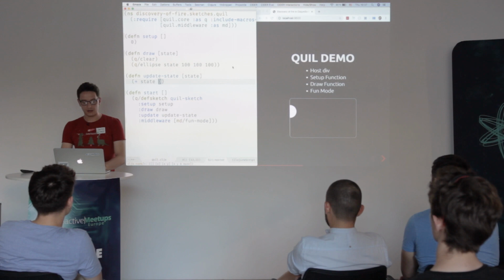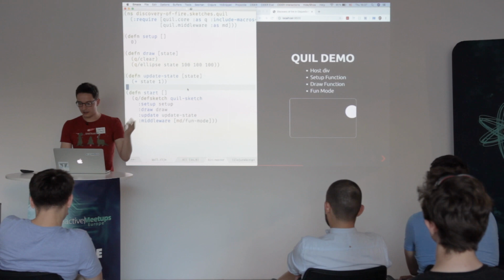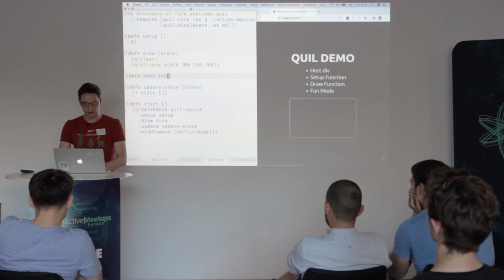So we can say state plus one, and if we reevaluate this code, the circle starts to move. For every frame, it's moving to the right by one pixel until it reaches the end of the screen and leaves us forever. But we can create a new function, which we call keep-inside, which expects a location.